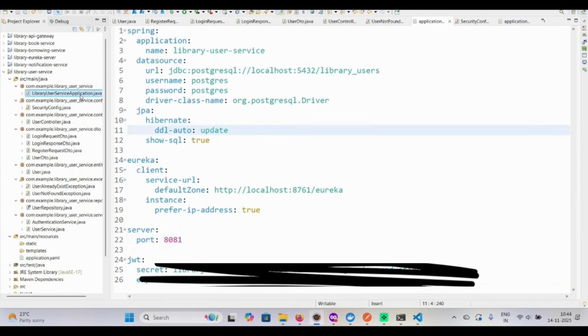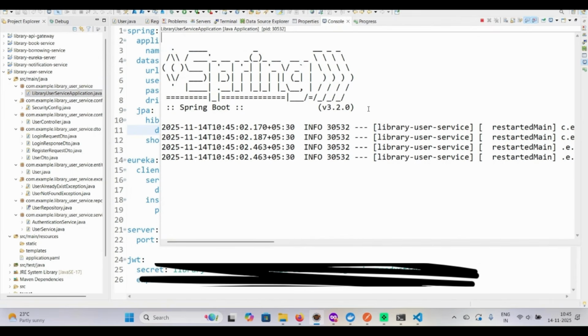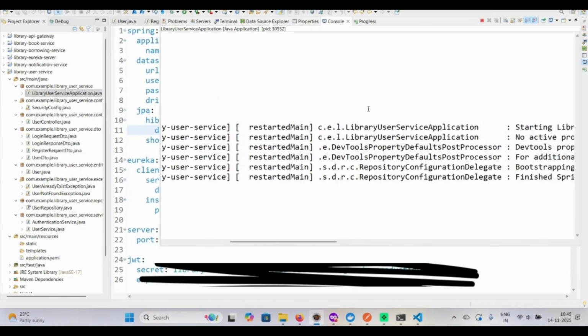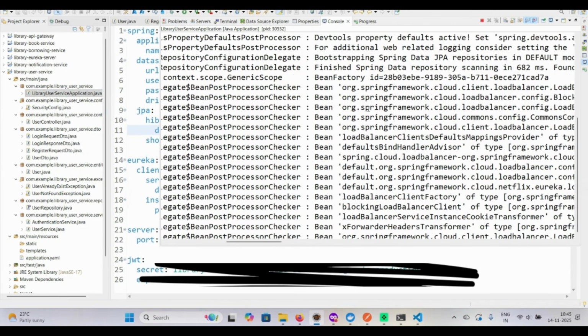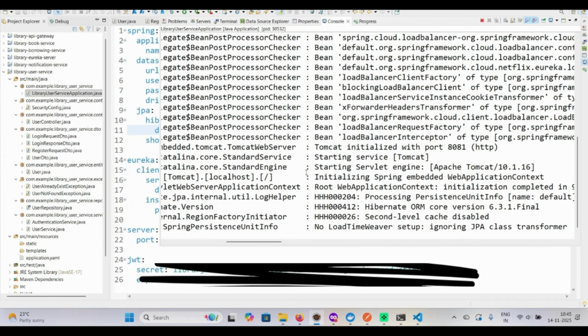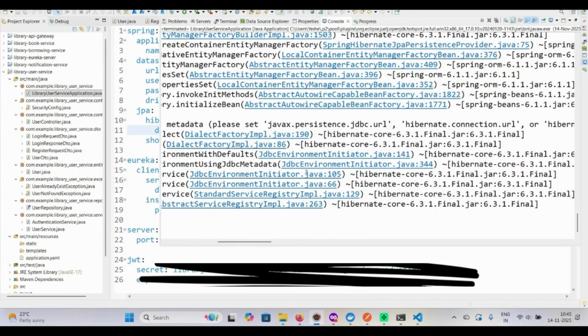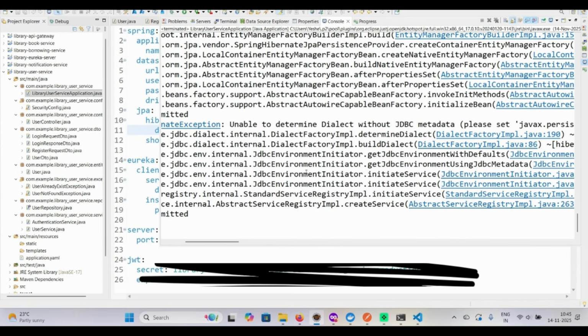Okay, let's see. So it's running our application library user service, and definitely we will get an error. Definitely, for sure. Let's see. Okay, yeah. So our first error is: unable to determine dialect without JDBC.